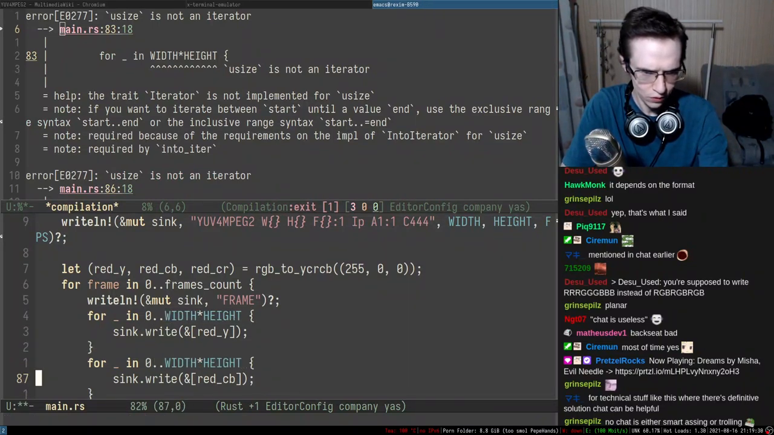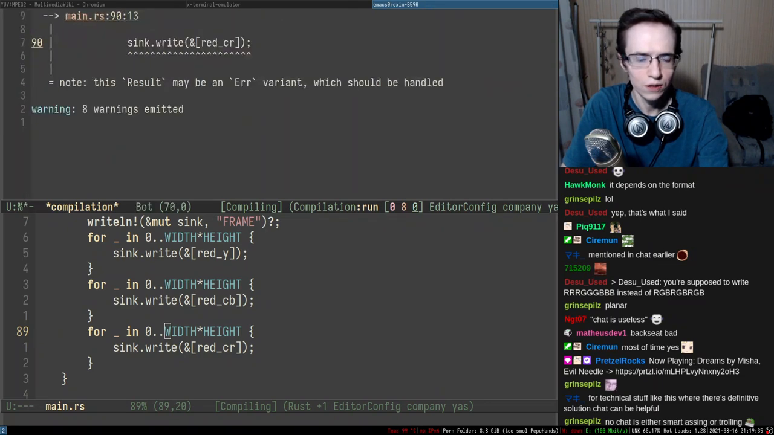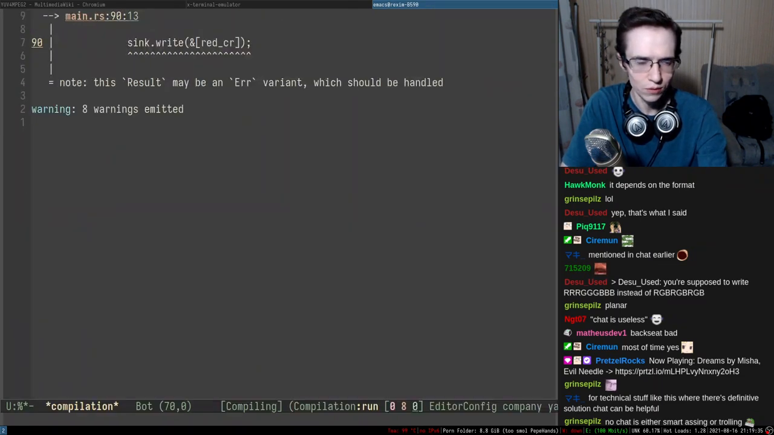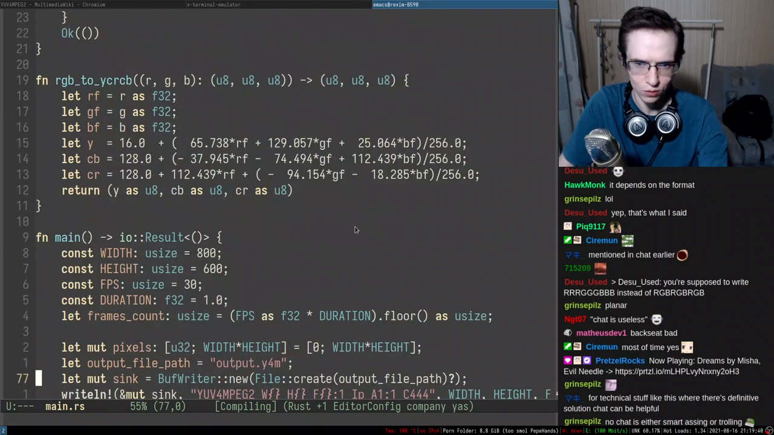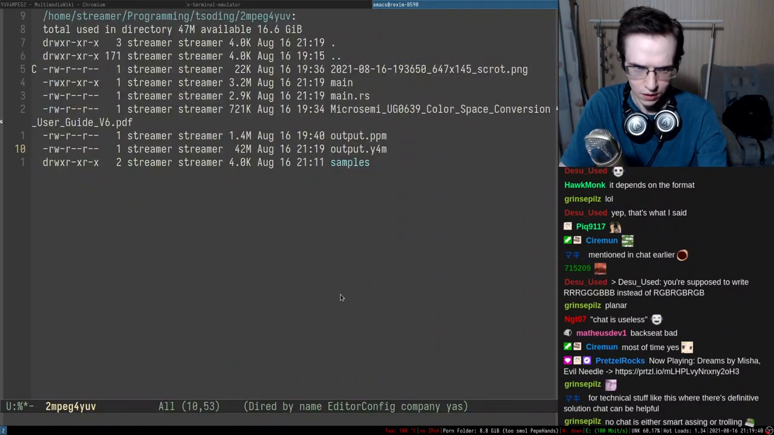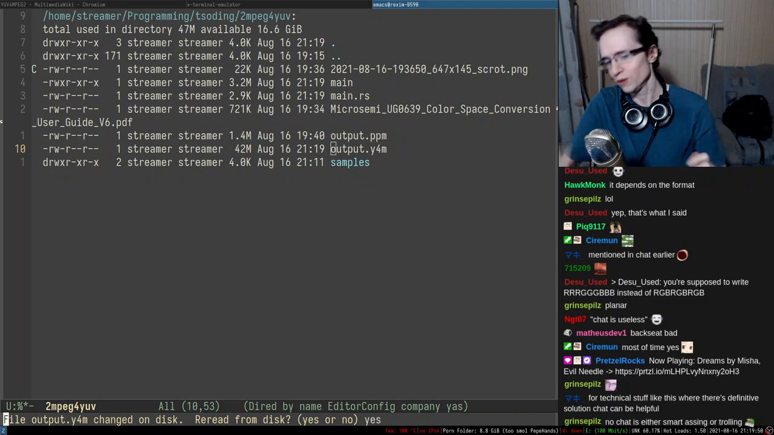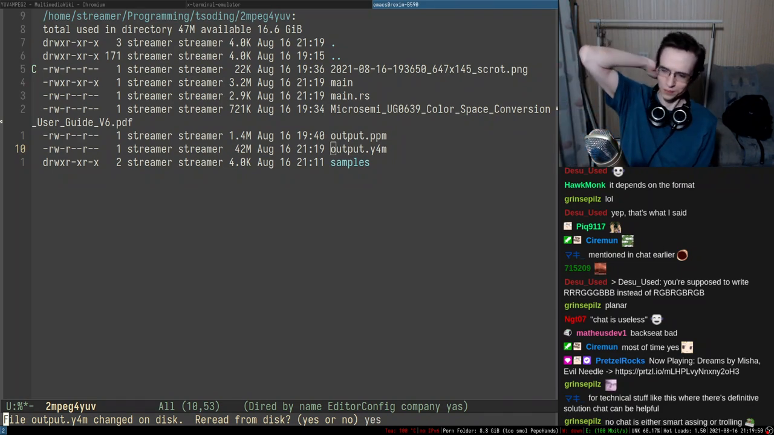Zero, zero, zero. Okay, so it's outputting something, right? So we're using buffered, so it shouldn't be the problem. Writing byte by byte shouldn't be a problem. Okay, so if I take a look at some of this stuff, that was a mistake. I should have not opened it in Emacs.